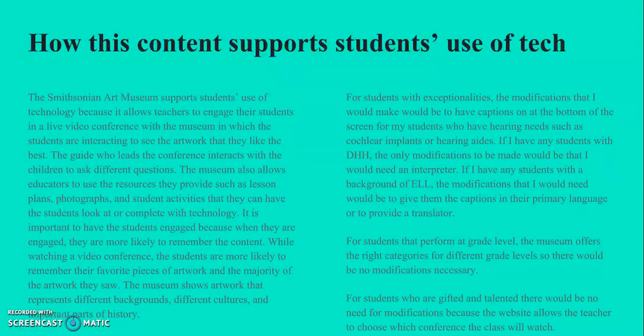For students with exceptionalities, the modifications that I would make would be to have captions on at the bottom of the screen for my students who have hearing needs, such as cochlear implants or hearing aids. If I have any students that are deaf or hard of hearing, the only modification to be made would be that I need an interpreter.